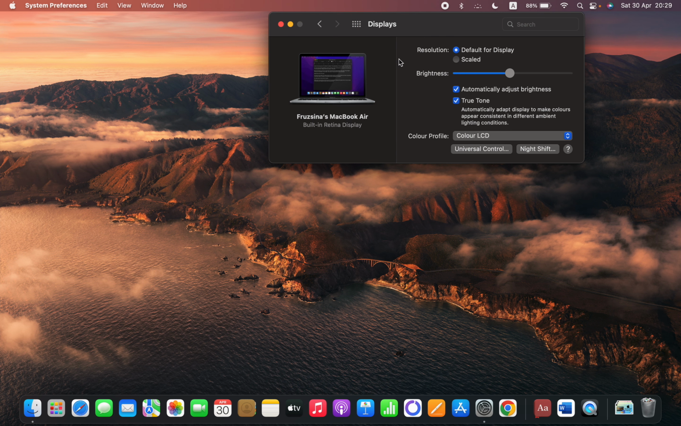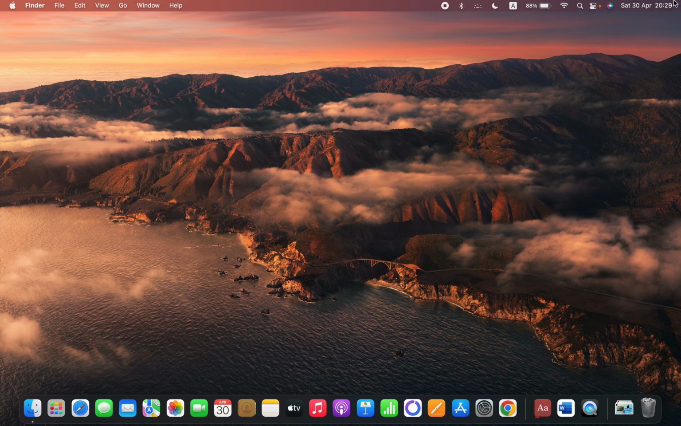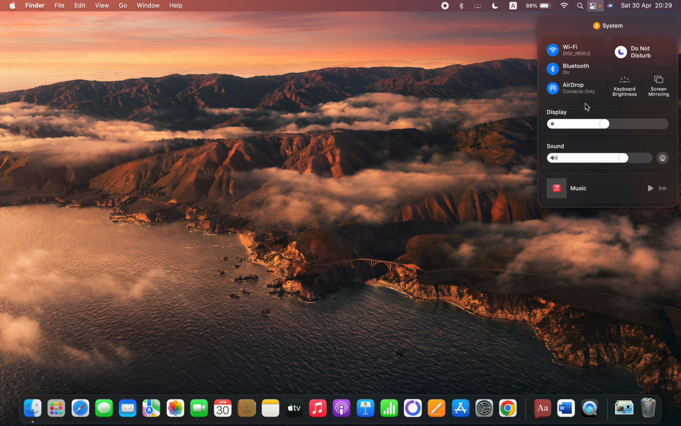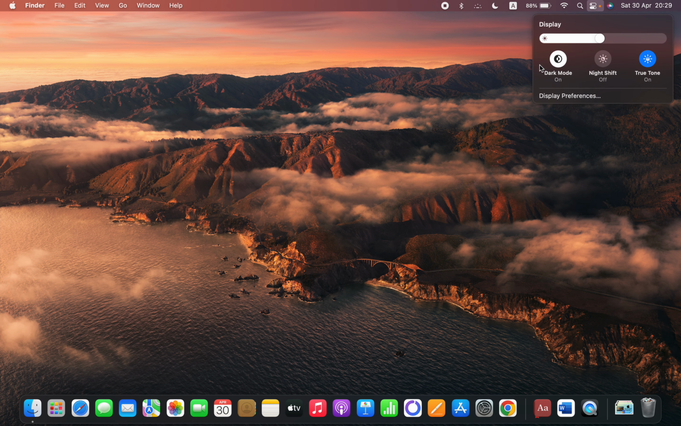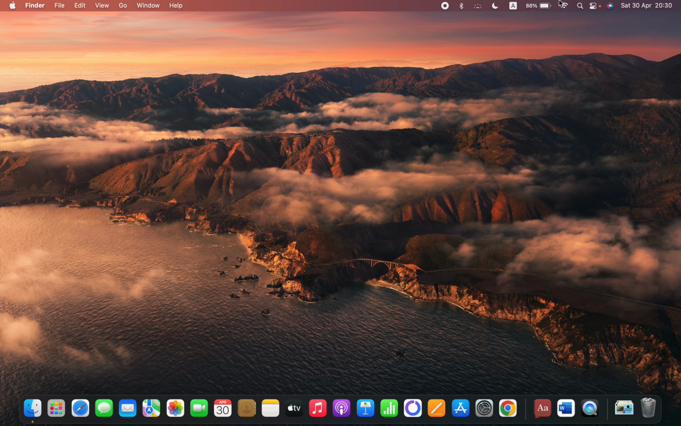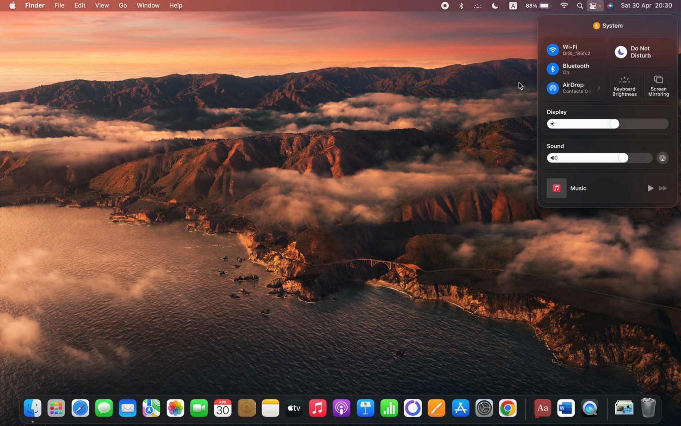And I just wanted to show you, if you click on this icon again, after that click on the display, and here we'll show some of the most important settings for your display. Here is the brightness, the dark mode, the night shift and true tone. So these are just quick icons here.